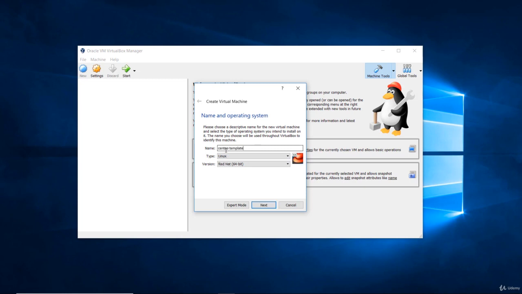Now I will name the virtual machine that I'm creating as CentOS-template, because as we discussed, our goal is to create a template and then use that template to create as many virtual machines as I need. So I'm going to name it as CentOS-template.